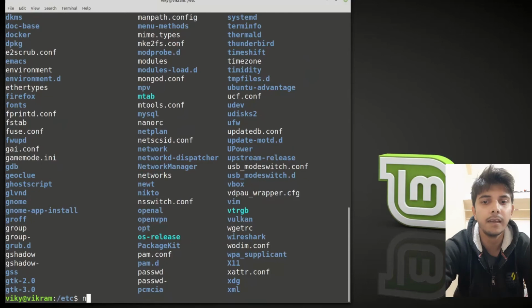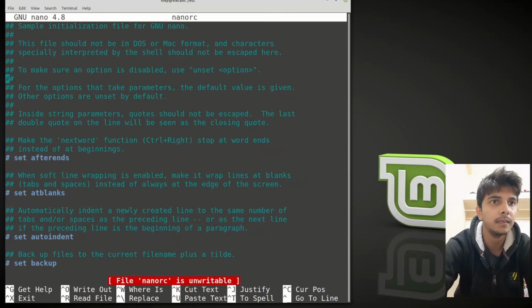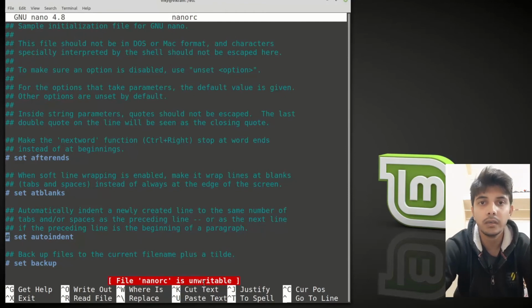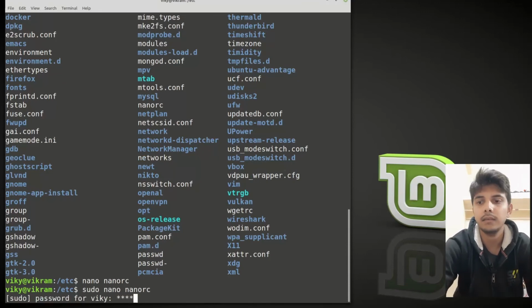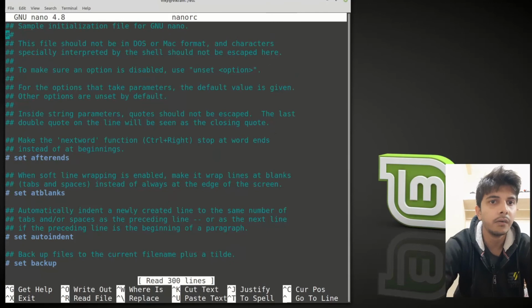Now basically we have to open the file named nanorc, and I am opening this file using the nano command line text editor. So I'll enter it. Then this is the configuration file, but it is saying that the file is unwritable because we have to open this file as root. So I'll exit it and then open it as root. So sudo nano nanorc, right? Then I'll write the password. Now I can write to it.